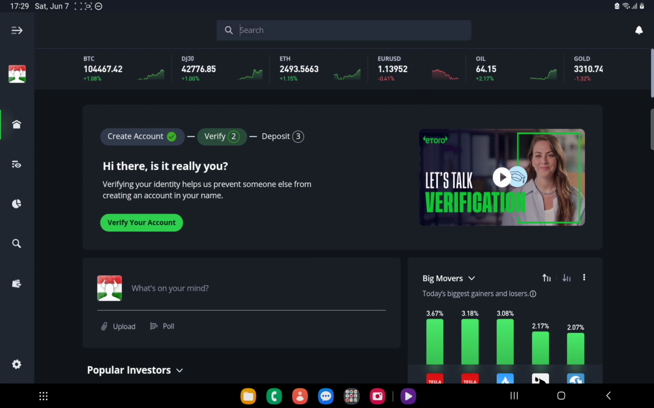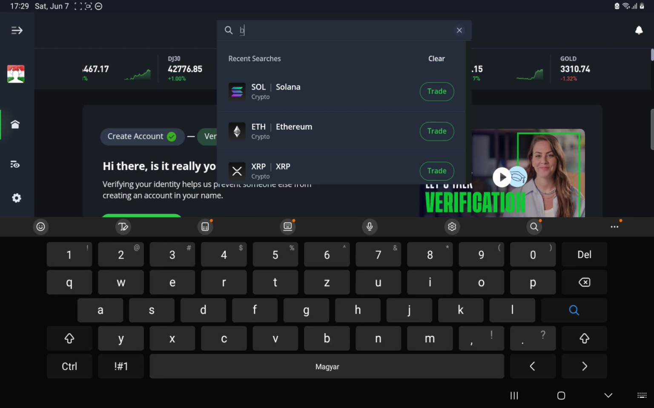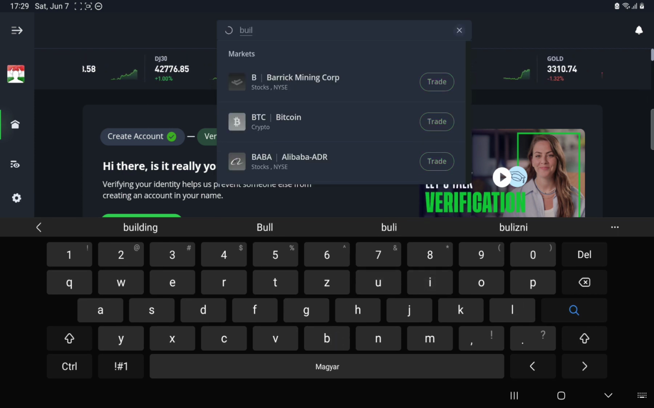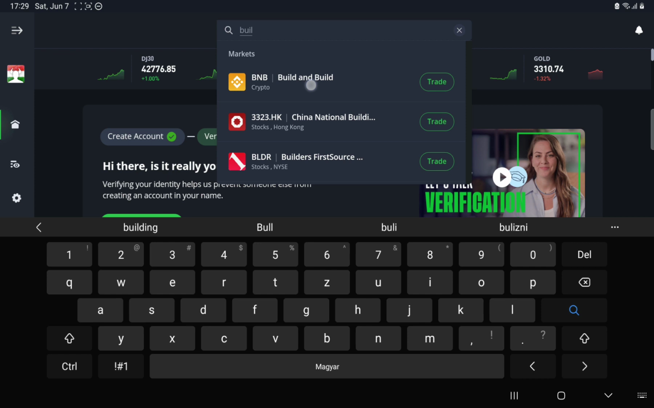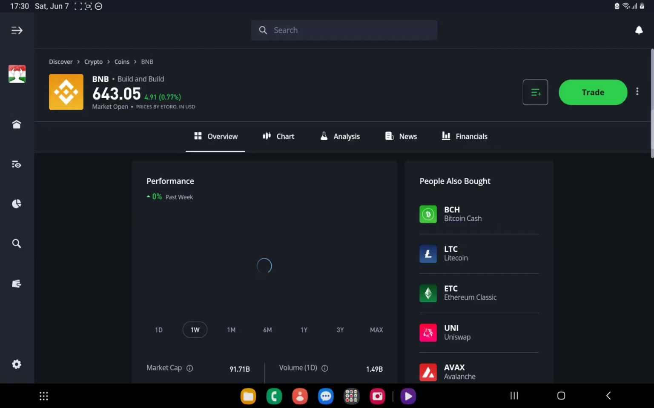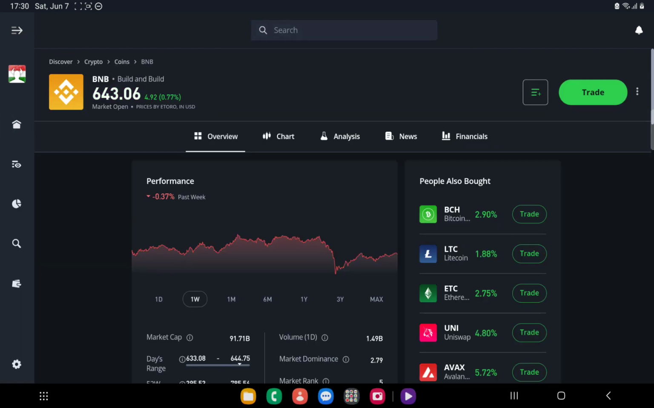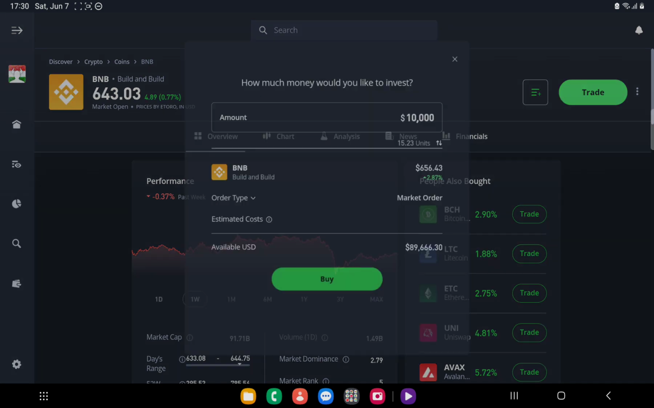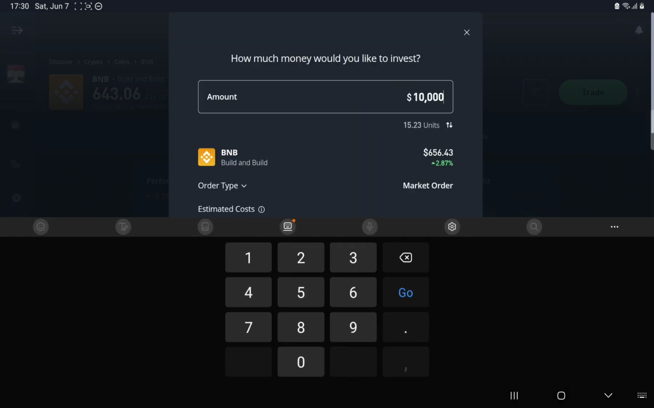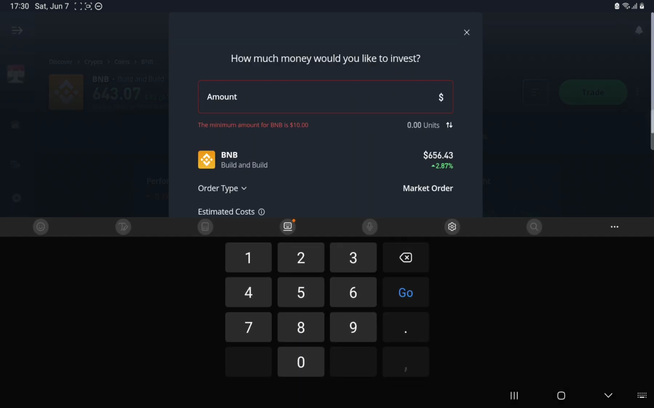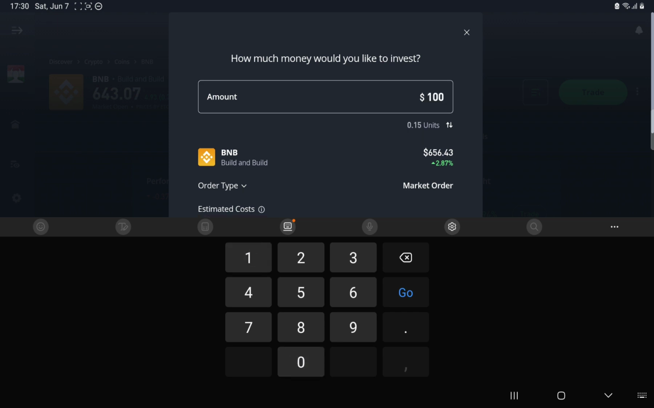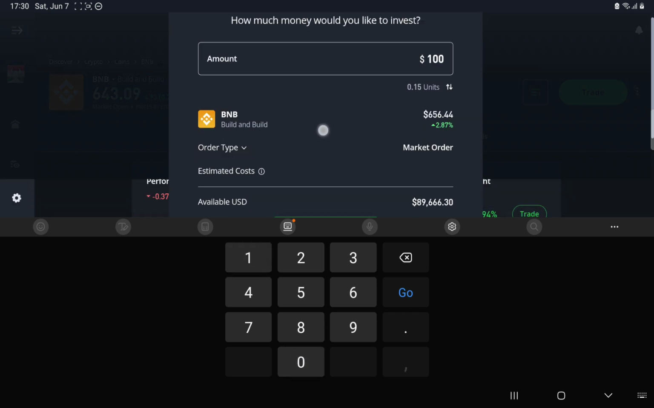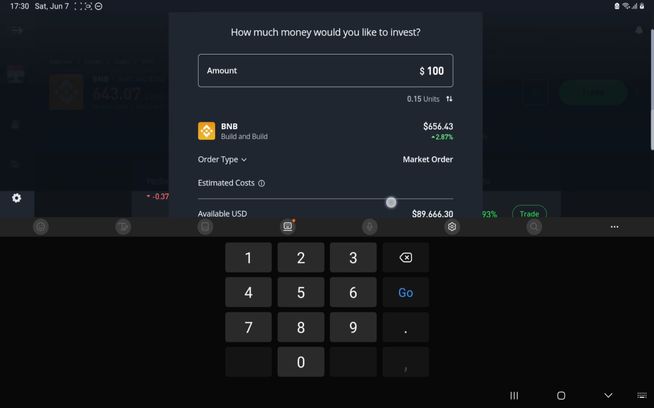Next, tap on the search bar and start typing Build. Select it. And now tap the trade button to start your purchase. Decide how much you would like to invest. And you can also adjust a few settings here.